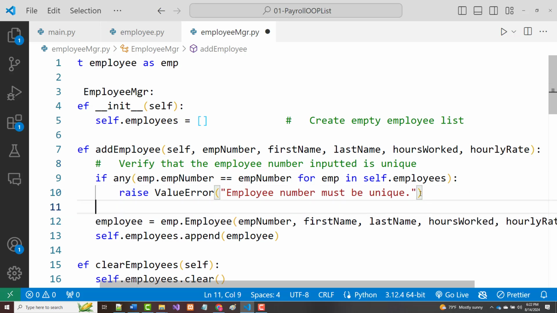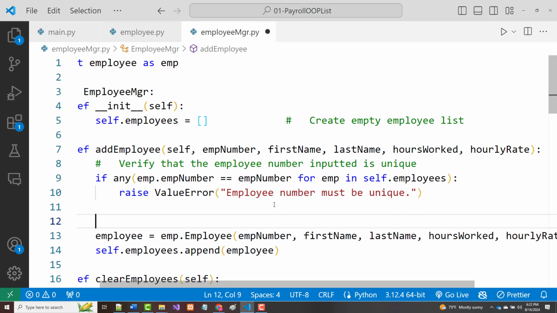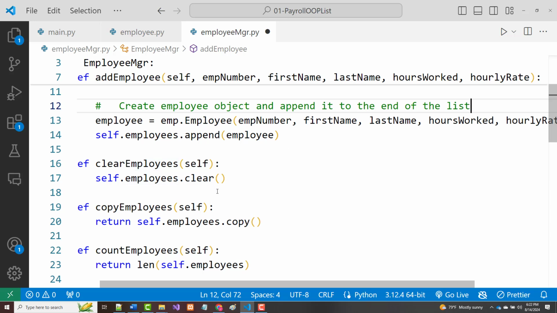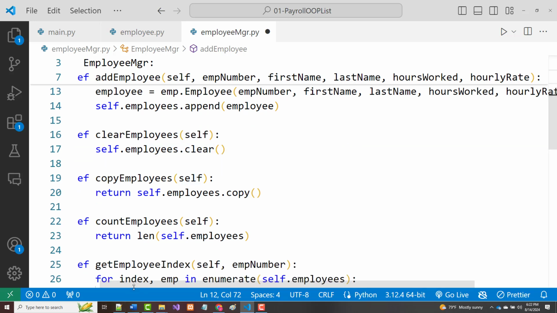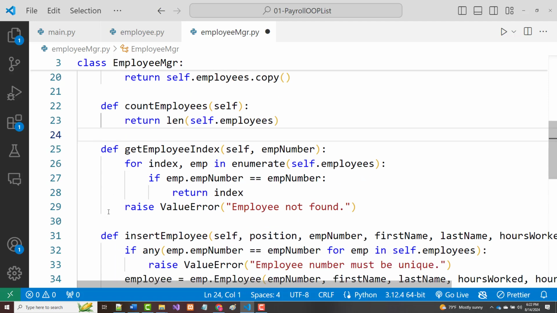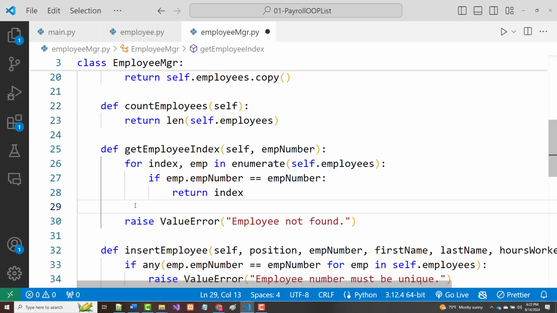All right, if it is unique, what are we doing? What we want to do here is create the employee object and append it to the end of the list. All right, basically that's what's happening. Clear, I don't think I have to even put a thing here. This clears it. This makes a copy. This does a count. This does basically, as it says right there, we're looking right here.